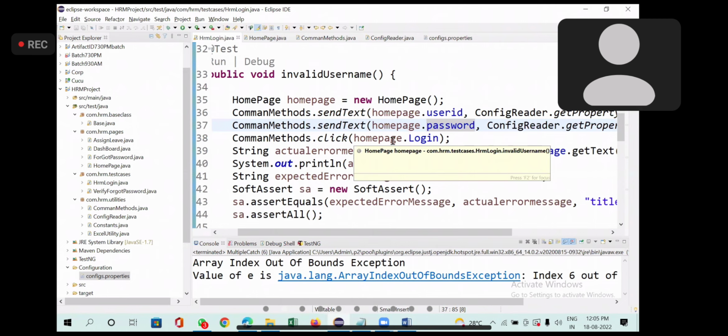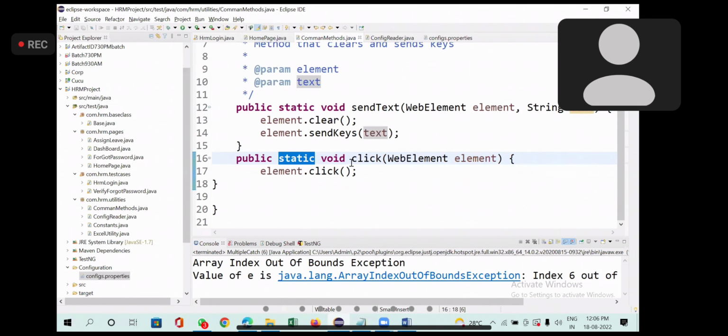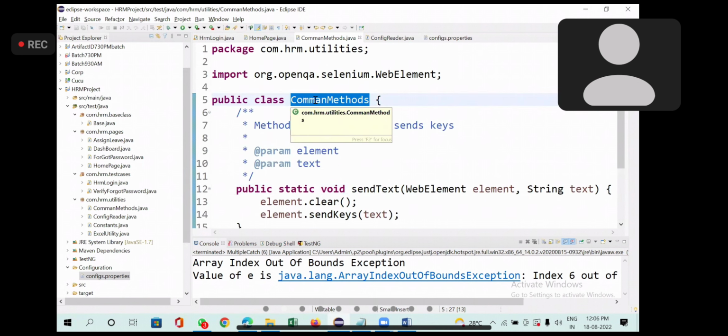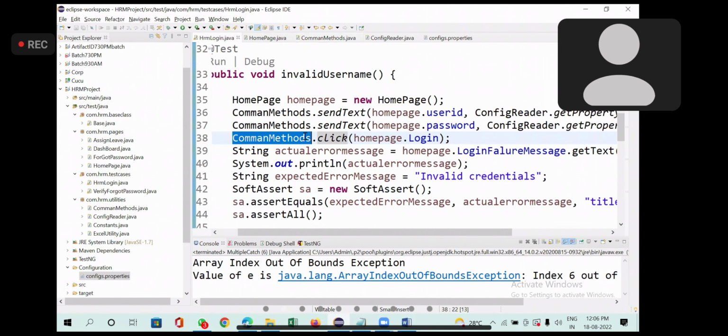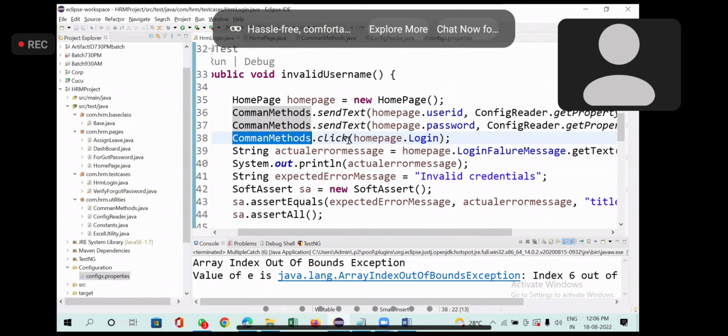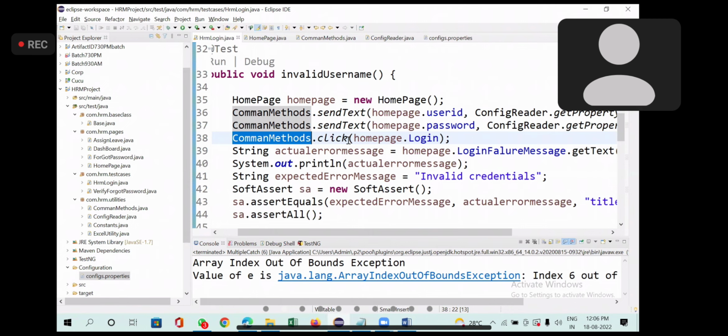Whatever you need, click on login. So where is my login? I have a click method. Where is my click method? In common methods. What is my method? A static method. What is my class name? Common methods. So what do I have to say? HRM login common methods dot click. Are we creating any objects here? That is the major usage of static. If you don't declare them as static methods, every time you want to use them, you have to create an object. Most methods in the framework are static. That's why I already told you static plays a major role in real-time projects.